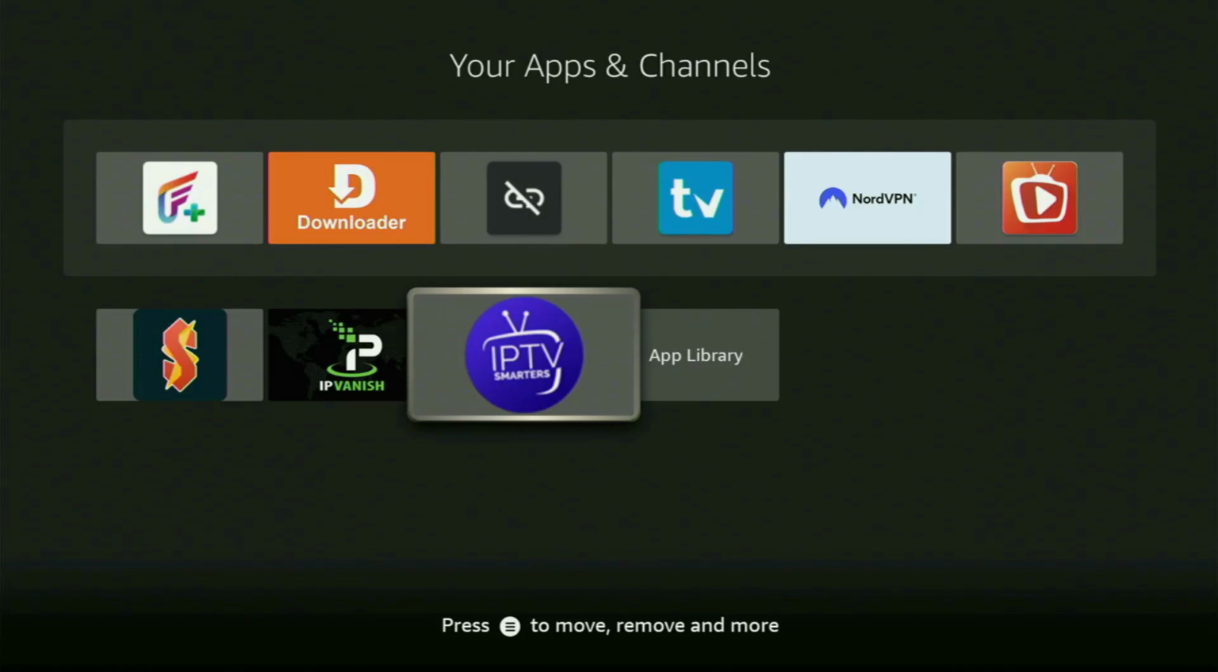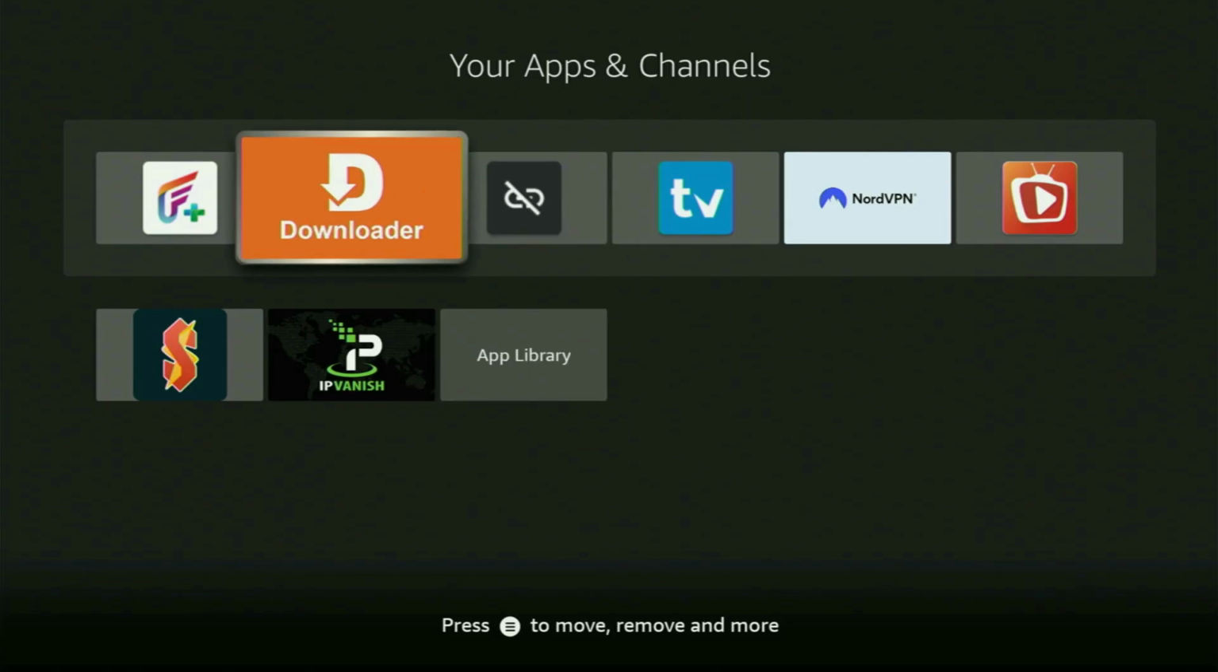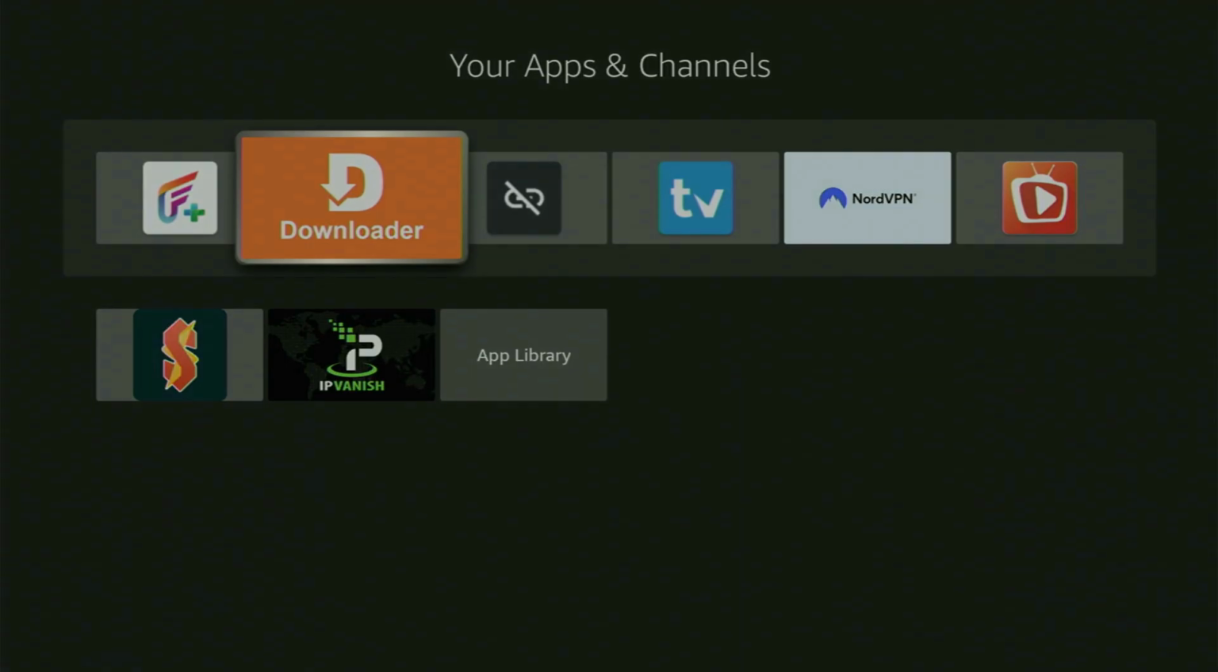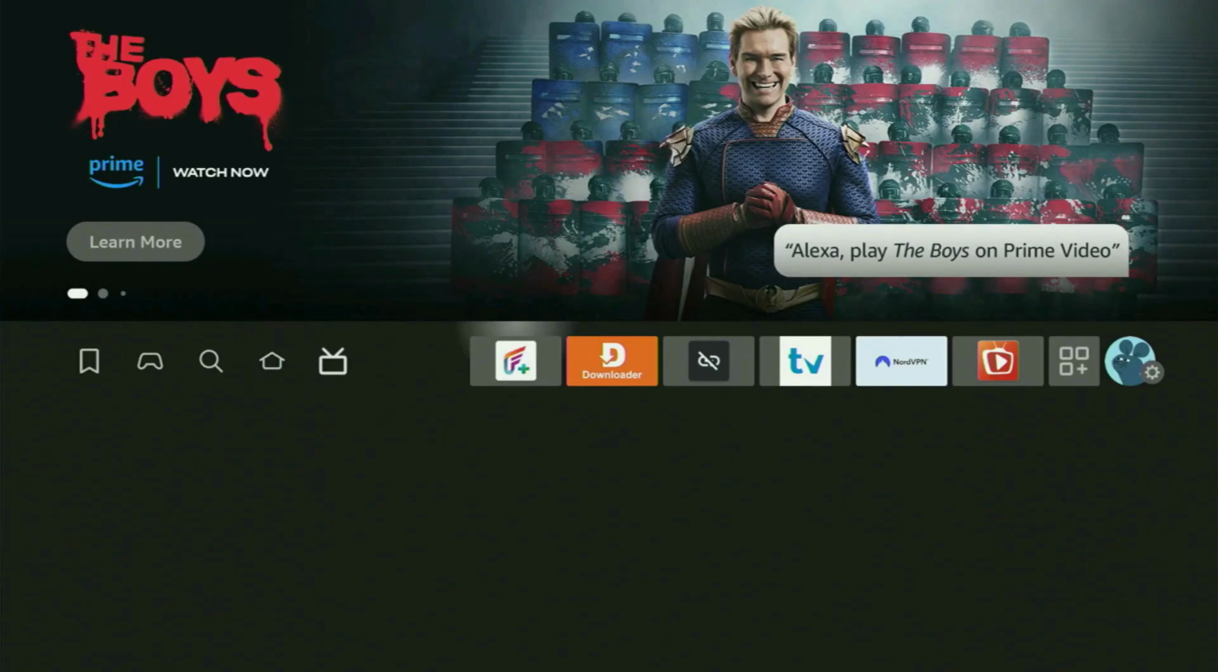Hey, how's it going? Today I'll show you how to get and set up the IPTV Smarters app on your Firestick or Android TV device. First of all, what you have to do is get the app called Downloader on your Firestick. And you can actually get Downloader free of charge.